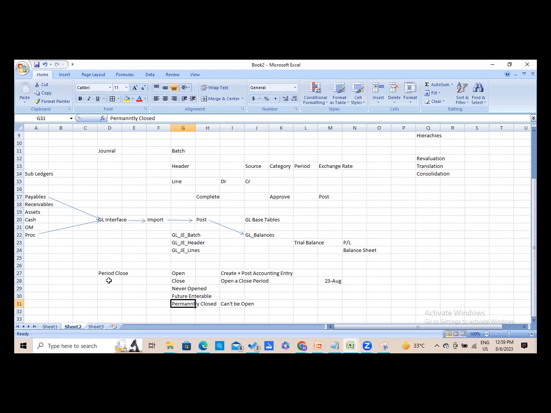So this is something very, very, very important. Without the business giving a go-ahead green signal, you can't permanently close a period, because then it can't be opened.